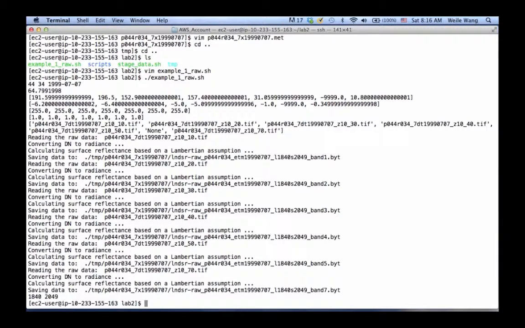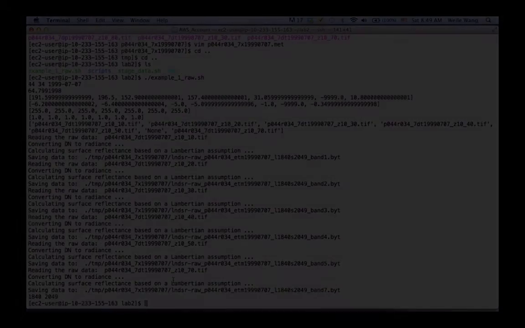So basically, as you can tell, what it does is just reading in the raw data, the different bands. You're reading the data TIFF file and trying to convert digital number to radians, and then calculating the surface reflectance from the radians based on some assumptions. So that's what the script does.